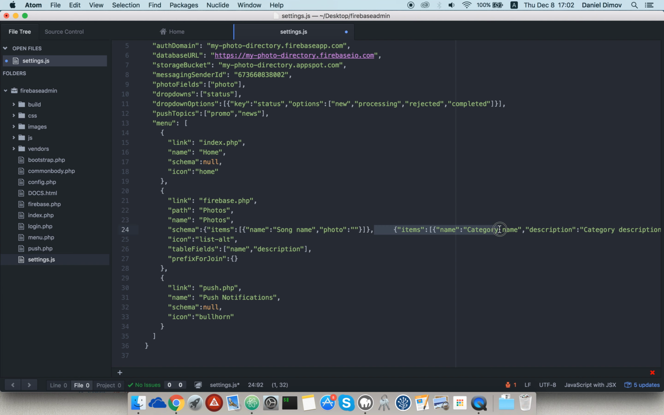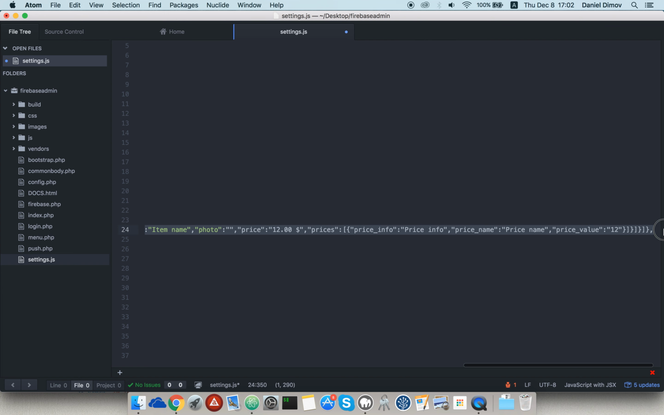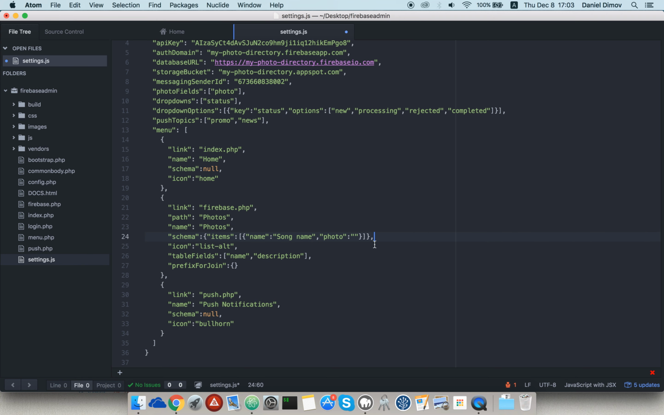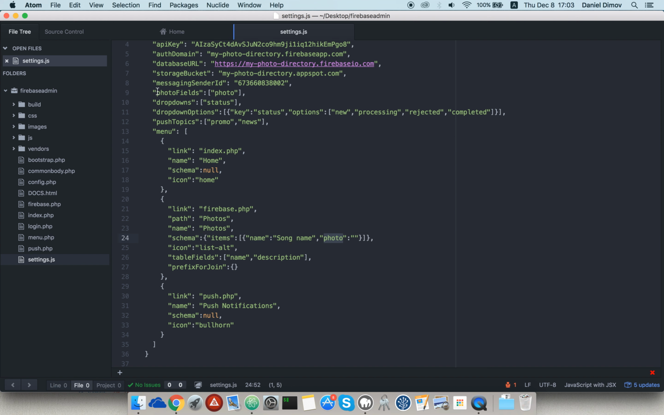Okay, and I will not need this anymore. So yeah, you can have pretty complex schemas, and this is a dynamic schema. Okay, so we have schema, items, name, song name, photo, and it's empty. Okay, so this is an important one, photo. You can see photo fields are photo, so I can change it to image, and also here to image, and this will represent which Firebase fields should be represented as an image picker. Okay, so for the icon I will use camera.